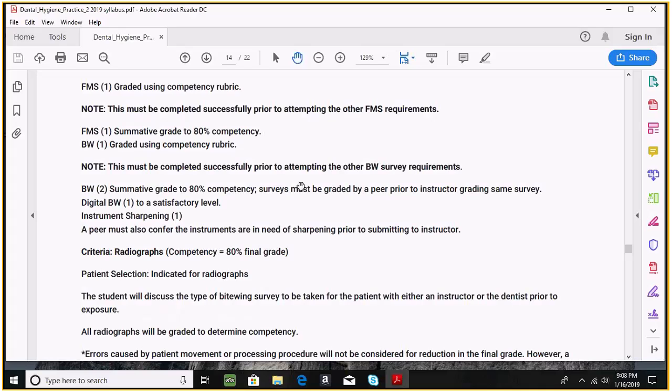You also have bite wings. Bite wings have to be done. The first bite wing has to be done with the rubric. So it has to be successfully completed prior to attempting the other bite wing survey requirements. Once you have the first one done, you can do the other 2. You will do them to 80% competency. Make sure that you get them graded first by a peer and then by the instructor. Same survey. So you grade, the peer grades, and then an instructor grades.